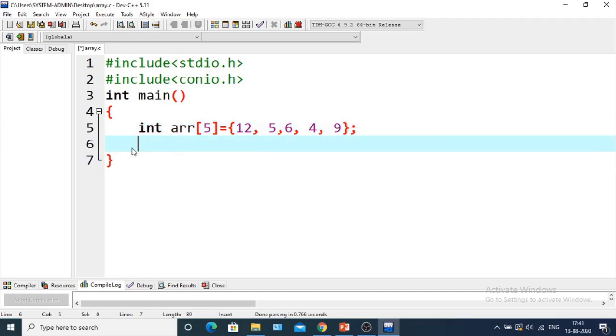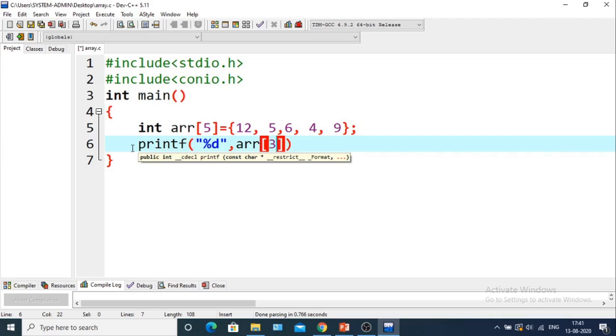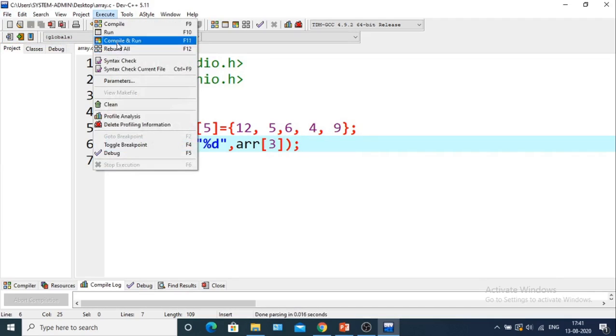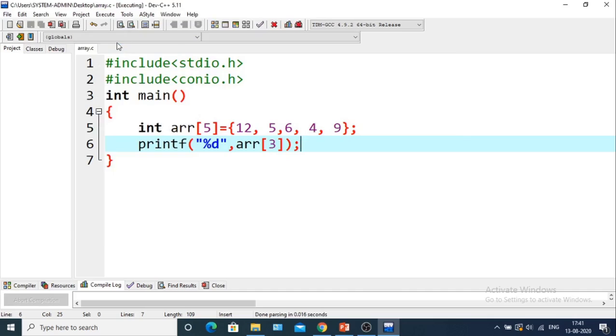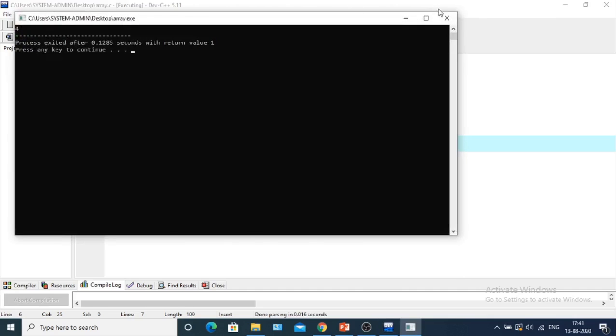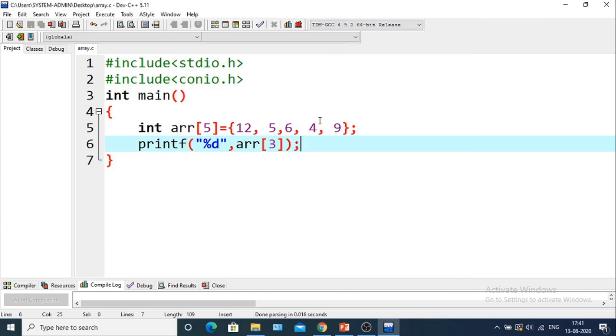Next printf %d. Suppose I want to print arr[3]. So let's save the program and execute it, compile and run. So 4 is printed. So arr[3] is basically 4. So this is how we can declare the array.